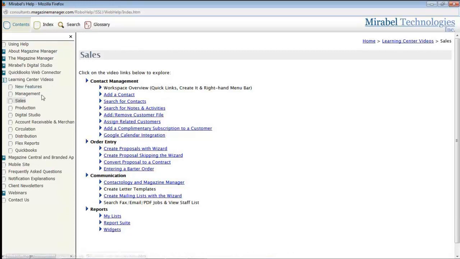Again, these are segmented out according to different areas from within the software. I highly recommend utilizing and leveraging these because most of the time, anytime you run into any sort of an issue, you could probably find that answer right within here.